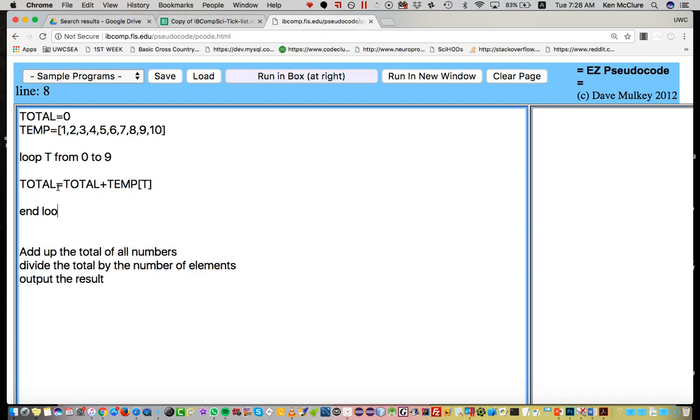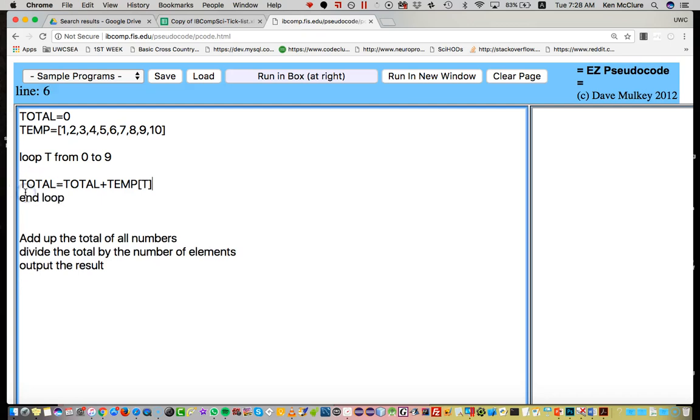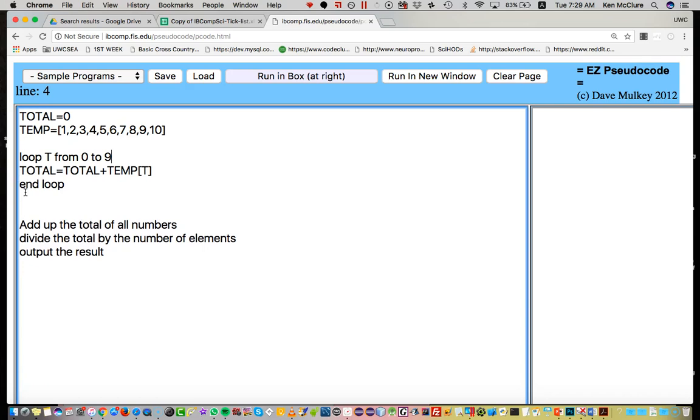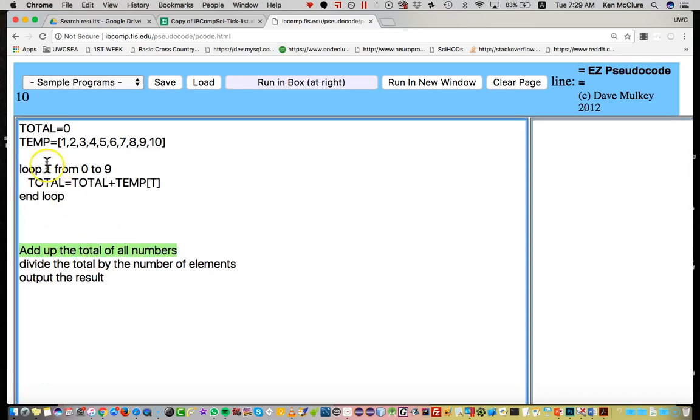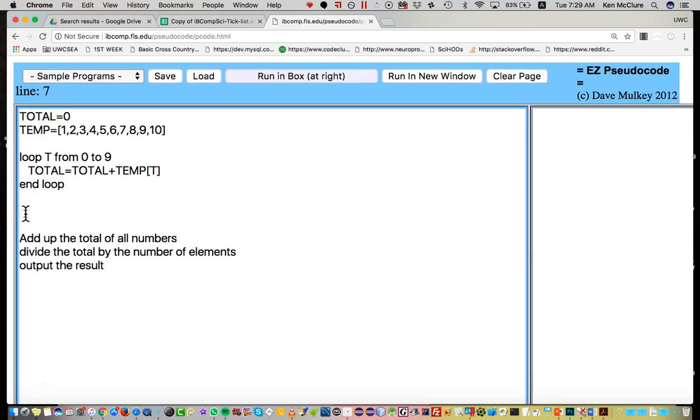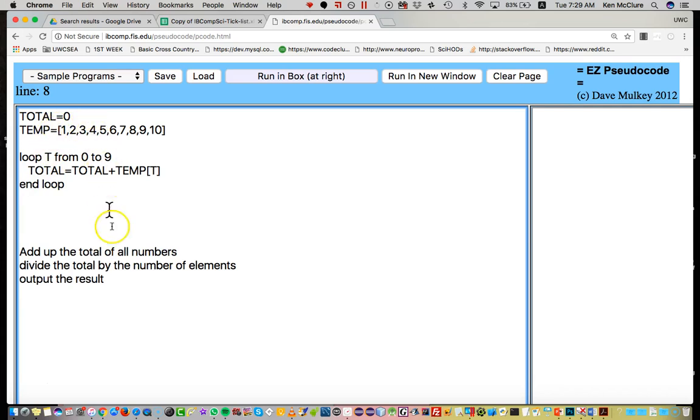And loop. Now, it's not necessary to indent things, but it's handy and it's nice, so I'm going to do it. That has just gone through and it's added up the total of all the numbers and it's stored it in a variable called total. Now what I'm going to do is divide it by the number of elements, in this case 10, and I'm going to output that. So output, I can do this all in one line if I want to, output total divided by 10. Alright, output the result.